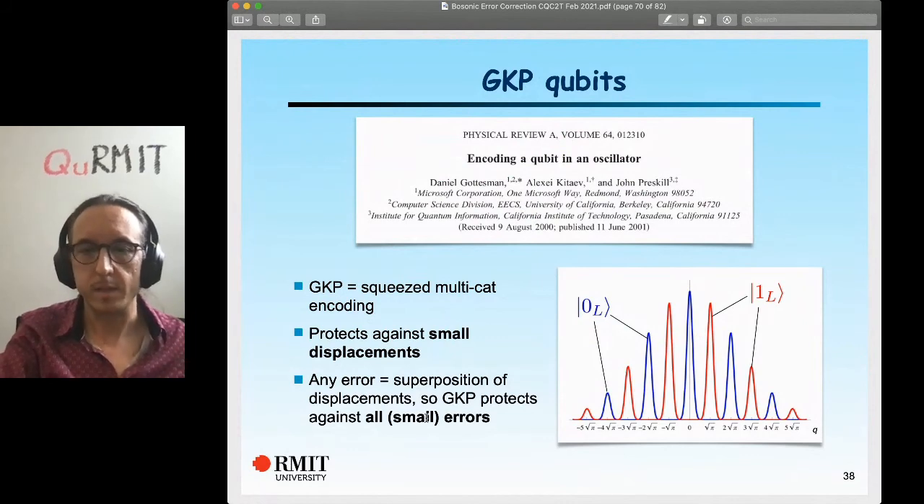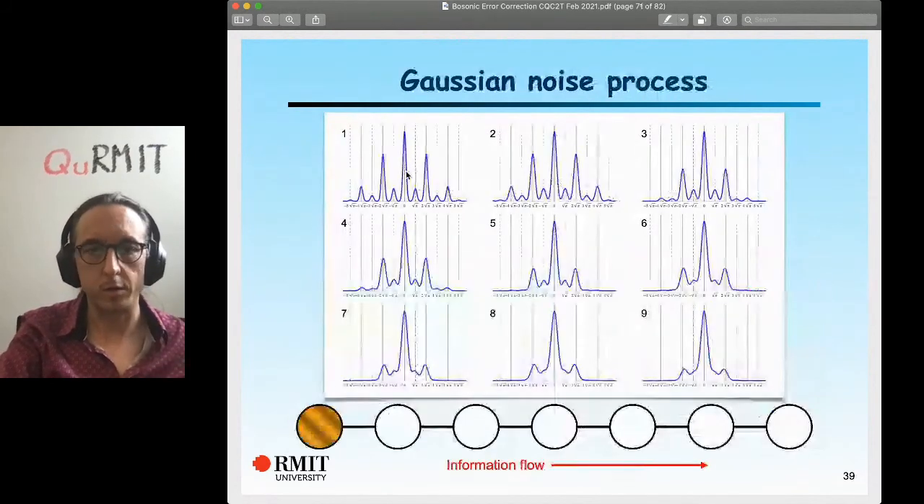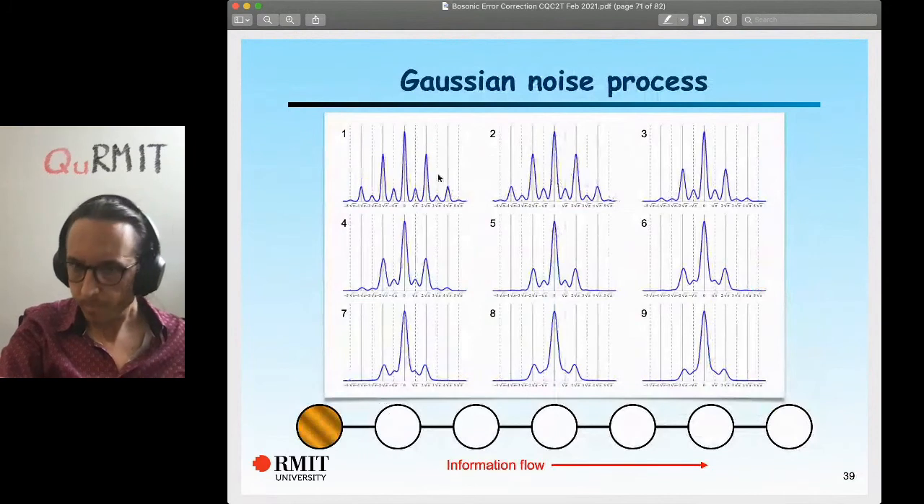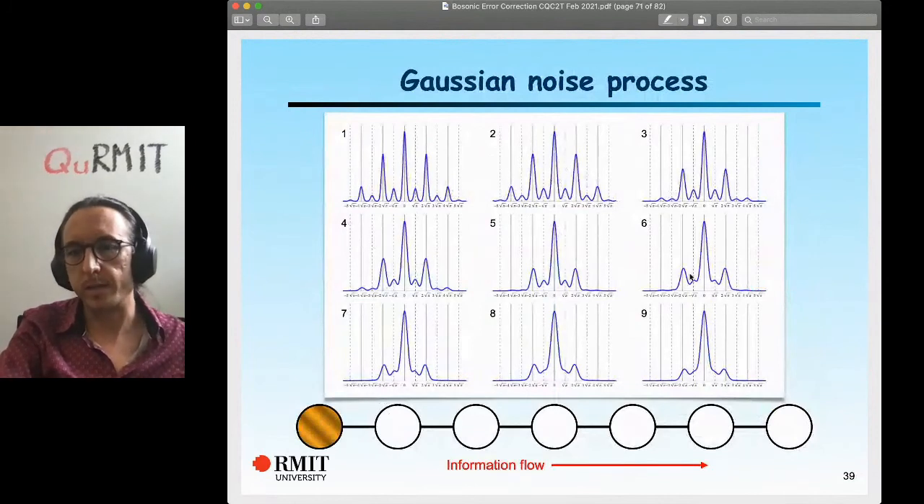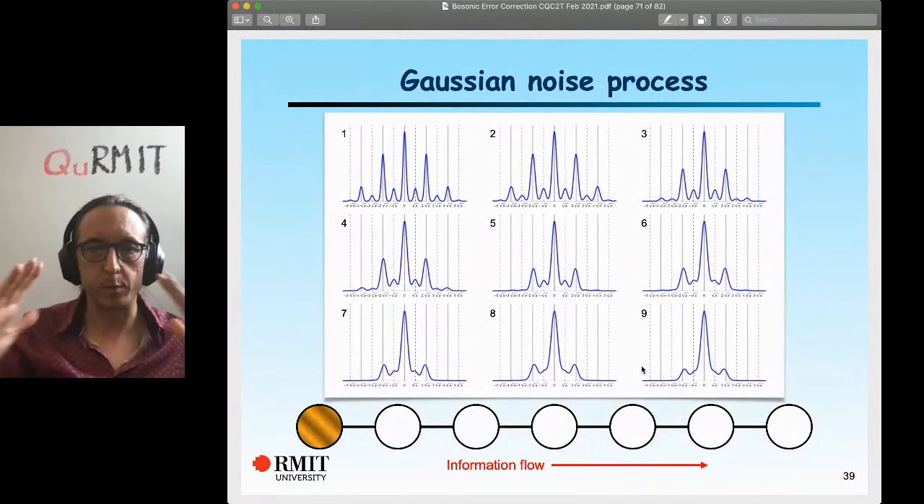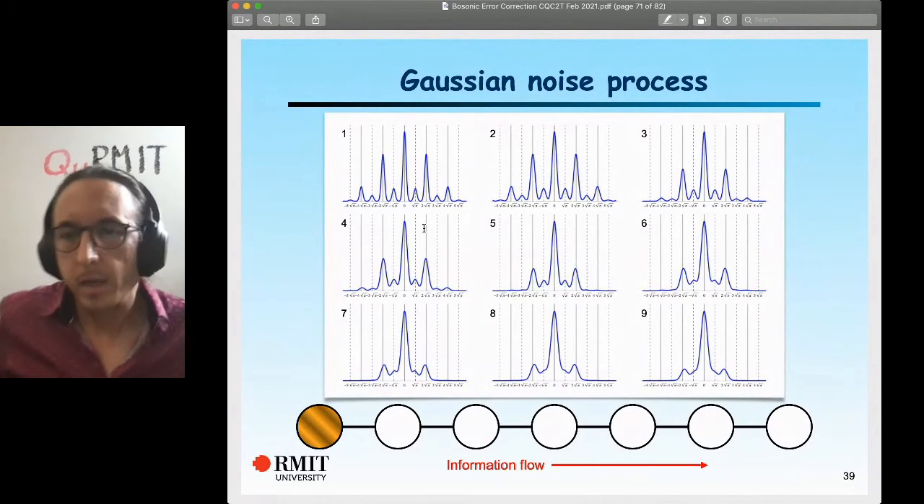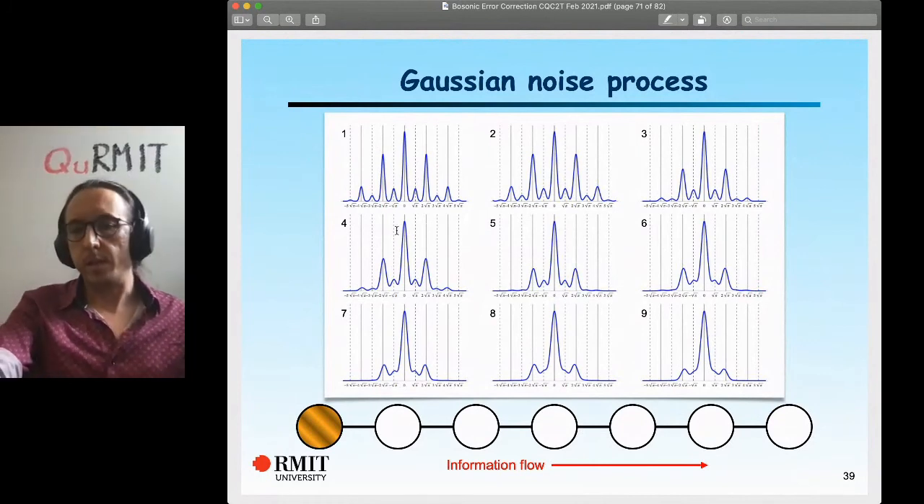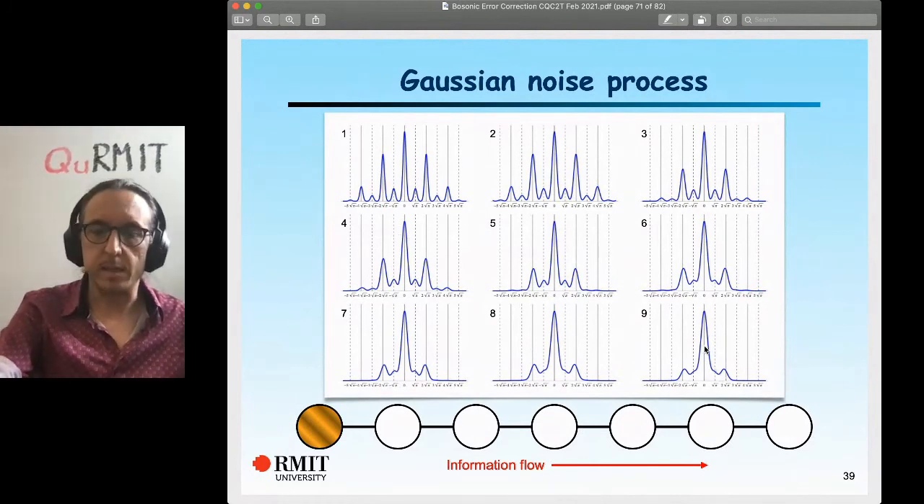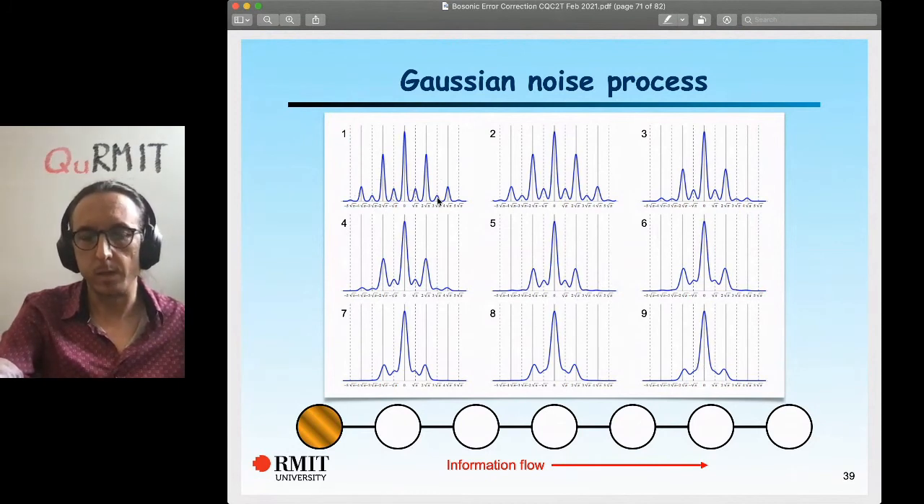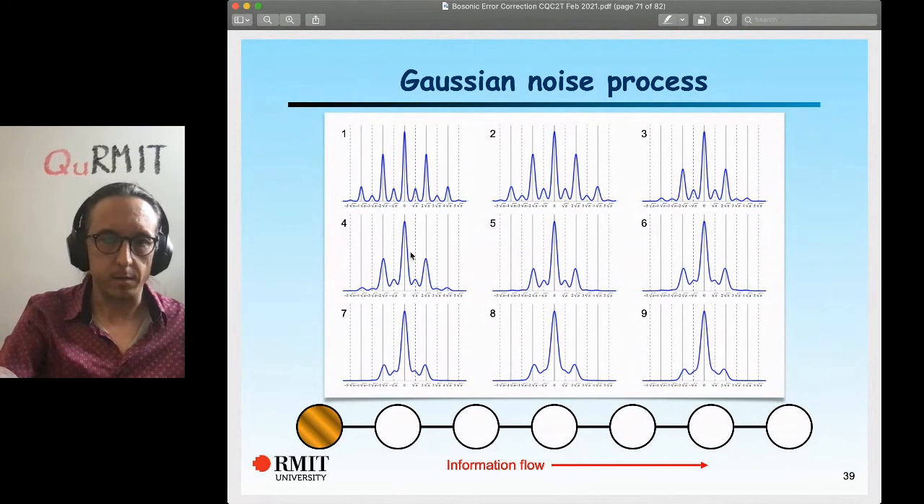So what happens is, about 4 minutes to go. All good. So what happens is, if you have a noise process like additive Gaussian noise, where you just blur things out in the wave function, then if you stop the process, once you get to here, you don't have a very good state anymore. Here it's a superposition of mostly 0 and a little bit of 1. But if you stop it here, you can correct the error.